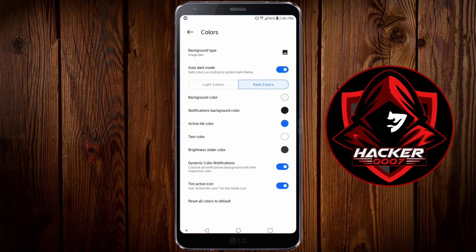Now down at the bottom here, I enable dynamic color notifications. So these colorize all notifications based on their respective applications. So WhatsApp notifications will be green, YouTube notifications will be red, Facebook will be blue, and so on. So that is this feature right here, dynamic color notifications.